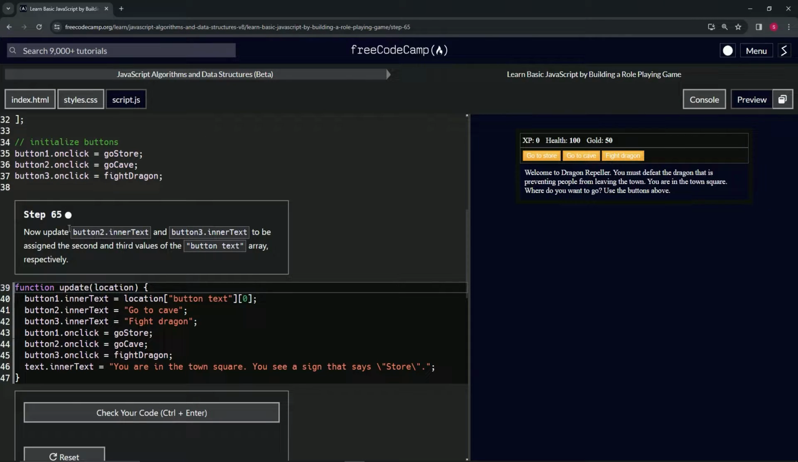Step 65. All right. So now we're going to update button2.innerText and button3.innerText to be assigned the second and third values of the button text array, respectively. So what we're going to do is take this from the semicolon all the way to the L, copy that, and drop it off here and here. We'll call this second one 1, and we'll call this third one 2, like this.